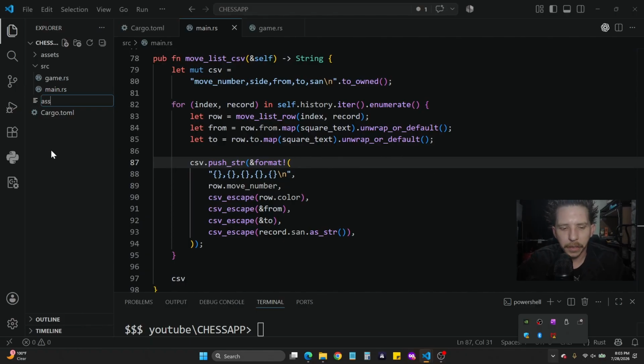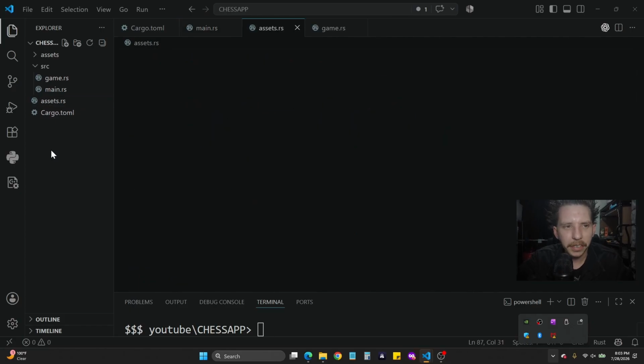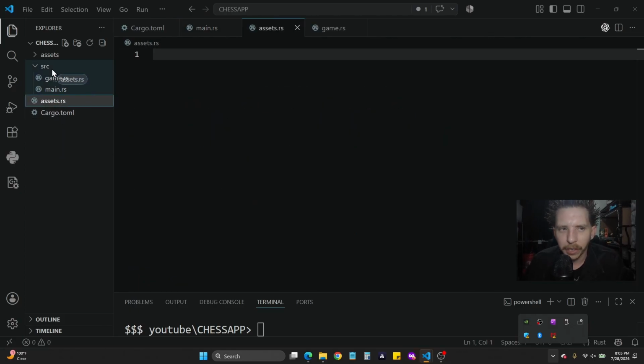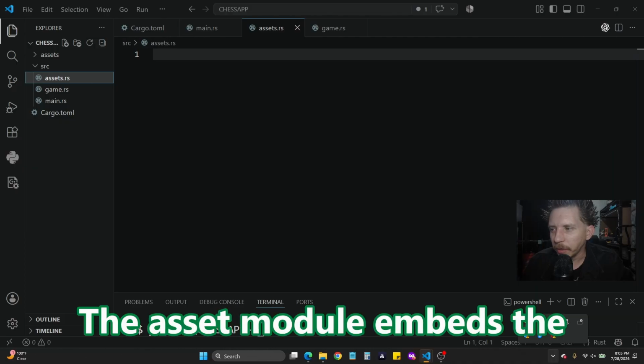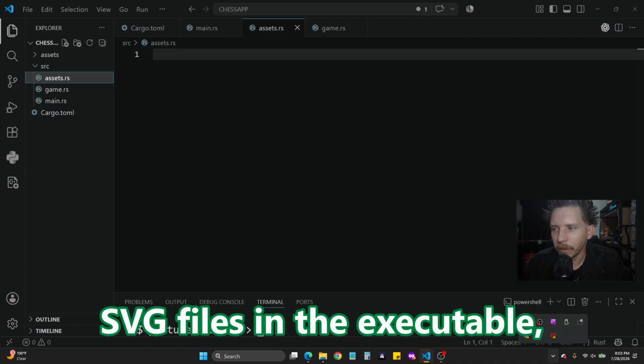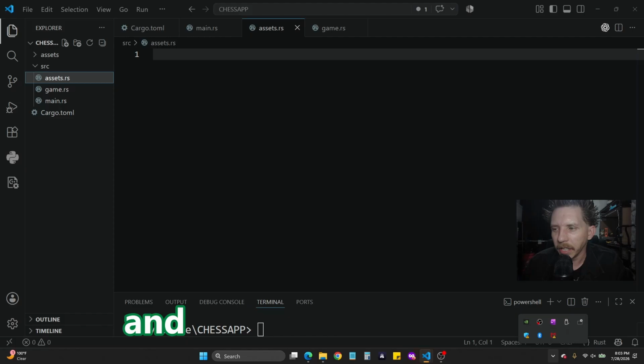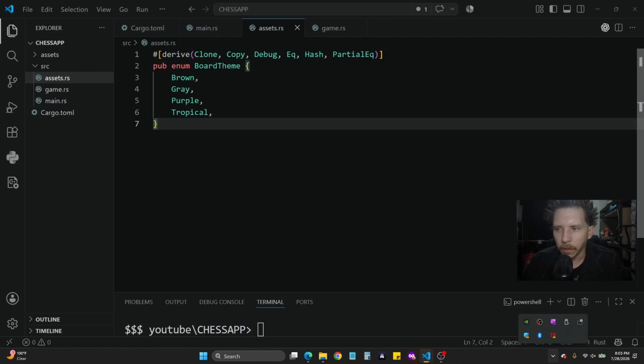Now, let's create a new file. We're going to call it assets.rs. Make sure we move it into the source folder. The asset module embeds the SVG files in the executable, renders them into pixels, and caches the resulting egui textures. And here's our first bit of code.